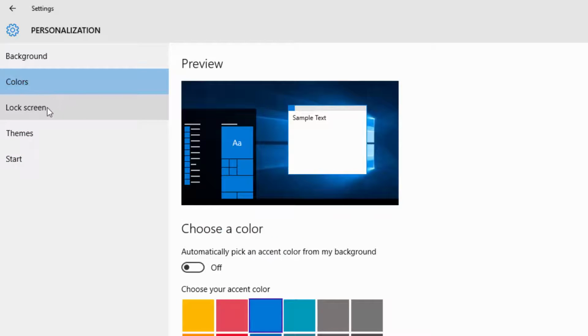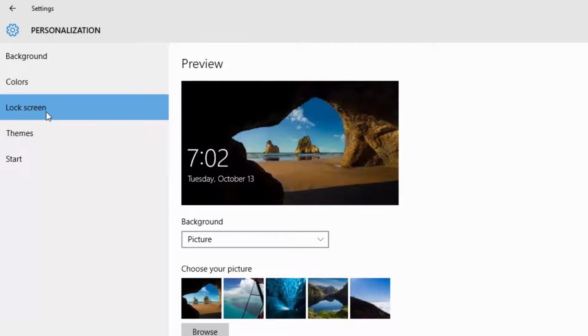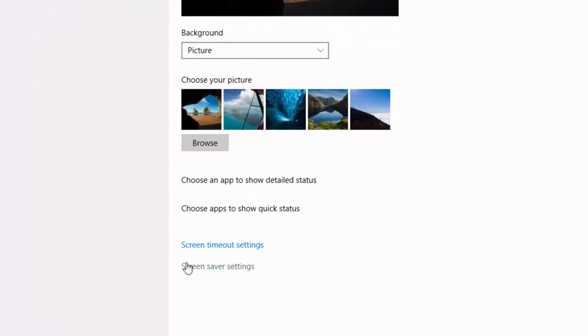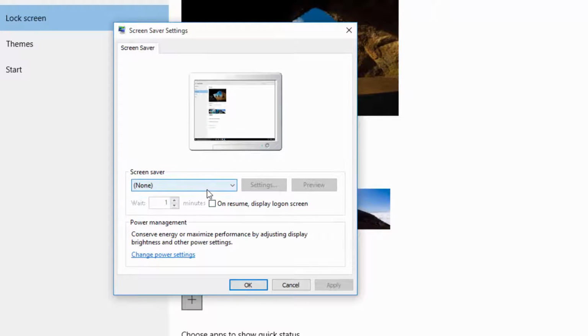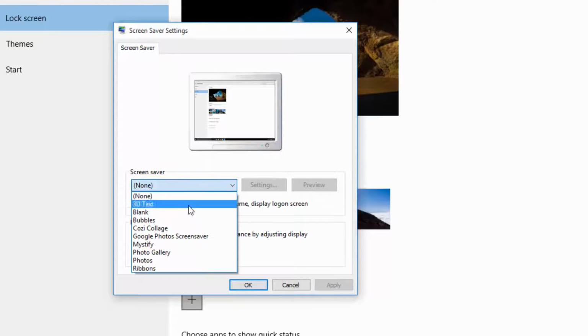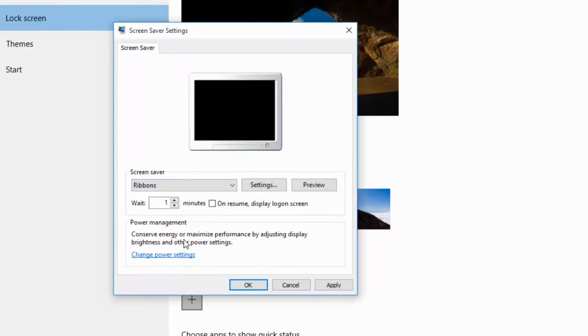What would be next? Well, the screensaver is hidden underneath the Lock Screen. Right there, you'll see Screen saver settings. And by default, it says the screensaver is None. Oh, it's pretty bad, right? Well, one of my favorite ones that I've used before was Ribbons. You can set the time in minutes you want to choose.